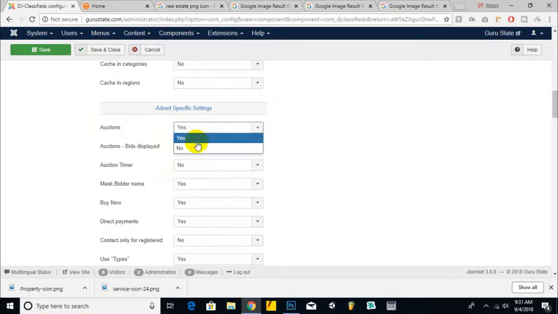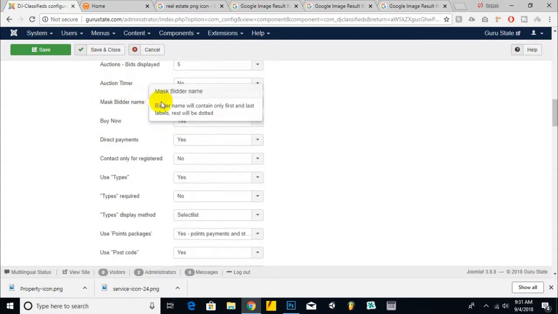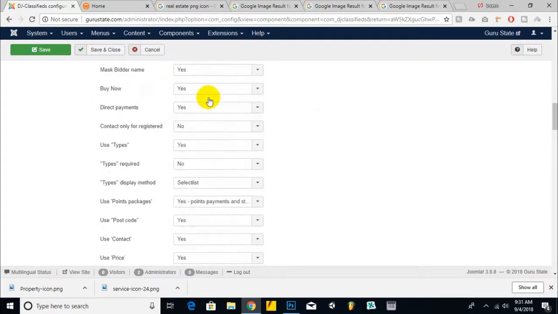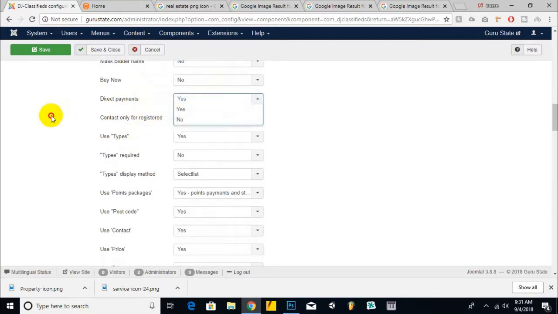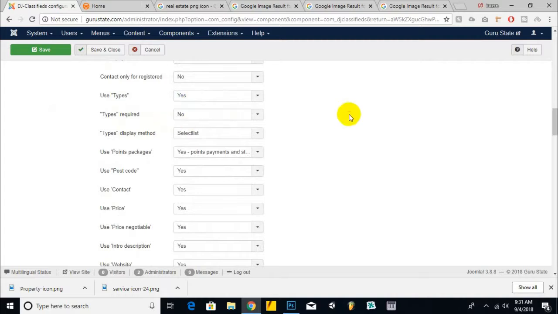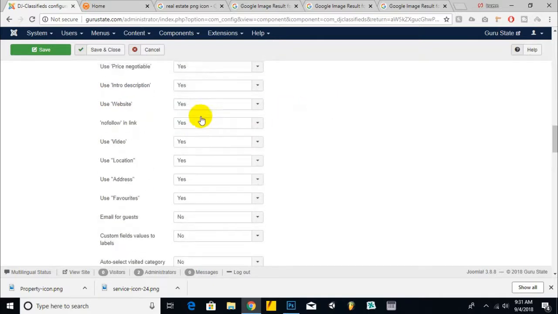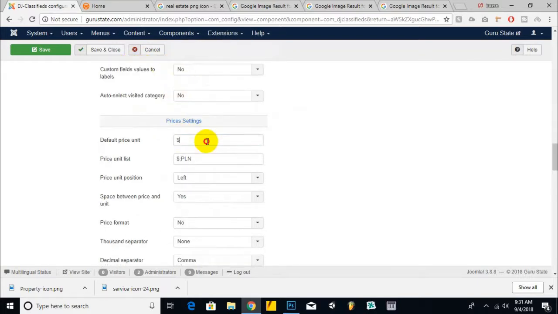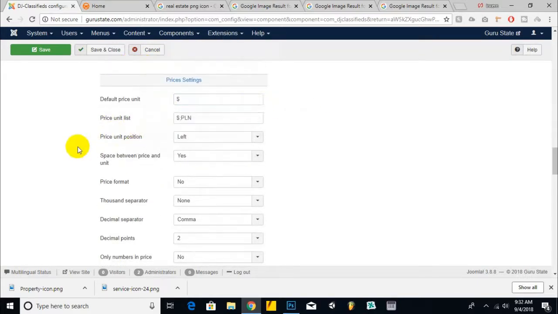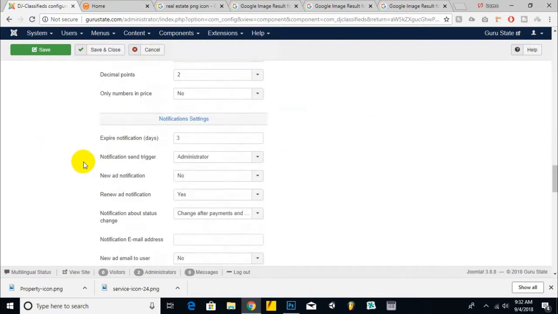After that, auctions, we can just turn off these auctions and bids, etc. And there is a buy now button, we can just turn it off. Types, we should have types. And after that, this is unnecessary because we already hide the top thing. Default price unit dollar is fine. And after that, price format, leave it.